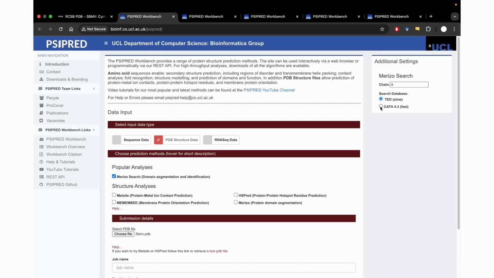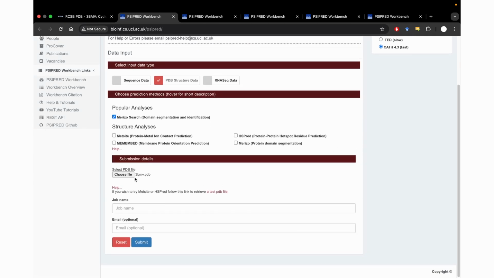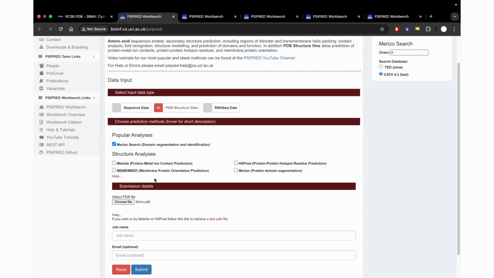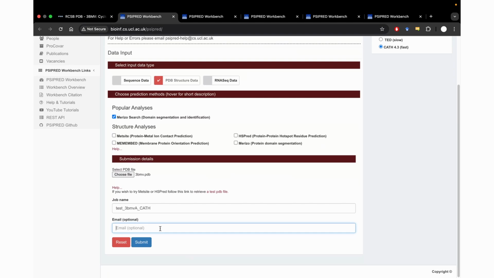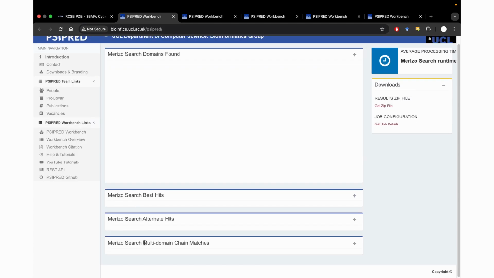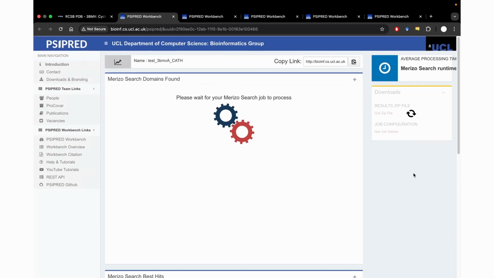So for the first run of this tutorial, we'll just use CATH. And because this is a PDB structure, it is already present in CATH, and so we have certain expectations of what the results might look like. So we'll give this job a name. We'll say test 3BMVA CATH. And optionally, you can specify an email address to where you want the results sent. And once you've provided all of that information, you can click submit. And we'll wait for the results to appear.